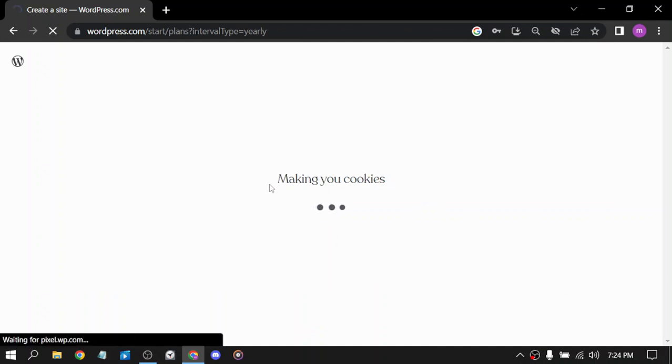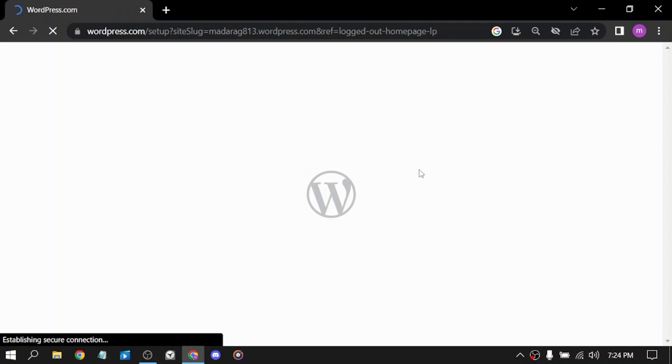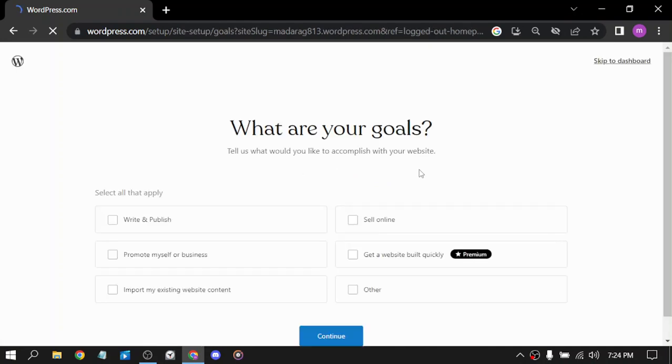Accept the cookies. Yes, I'm ready to have cookies. So one of the key benefits of using WordPress is its ease of use. The platform is user friendly, like we saw, even for those with little or no coding experience. This means that anyone can create and manage a website without the need for specialized technical skills.